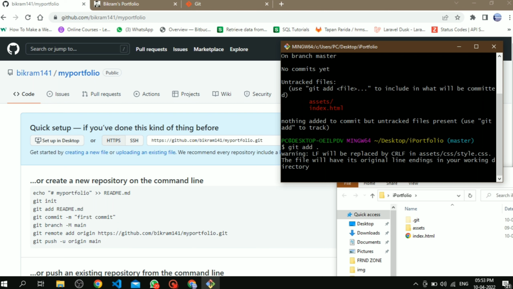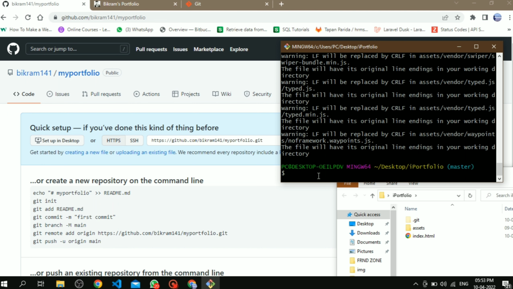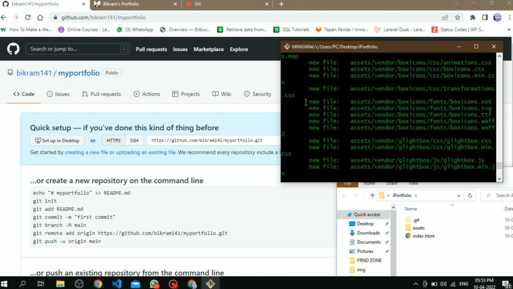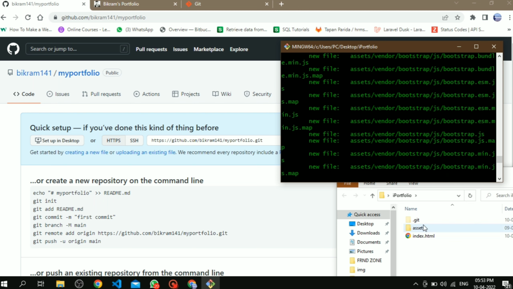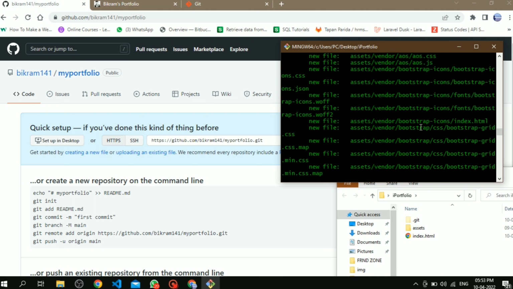Then let's see whether those files are staged after this command. For that we have to run the git status command once again. As we can see, those files are in green color, which means they are in the staging area.